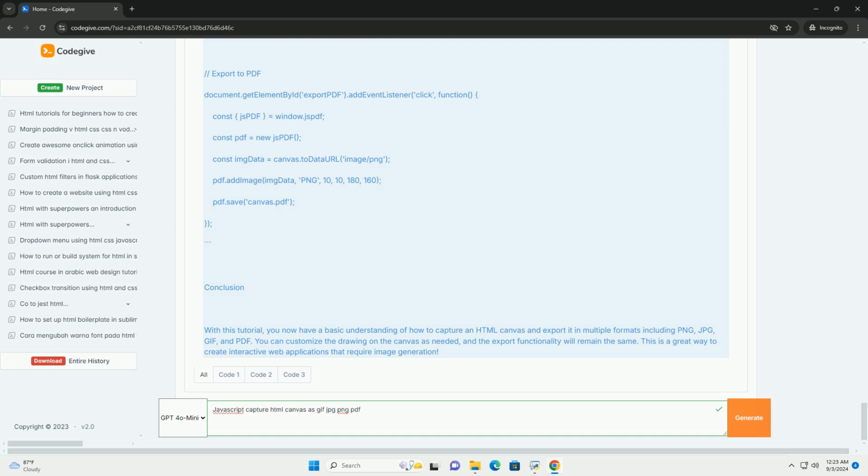These methods provide a versatile approach to saving and sharing visual content created on the canvas, catering to various user needs while enhancing the interactivity and usability of web applications.